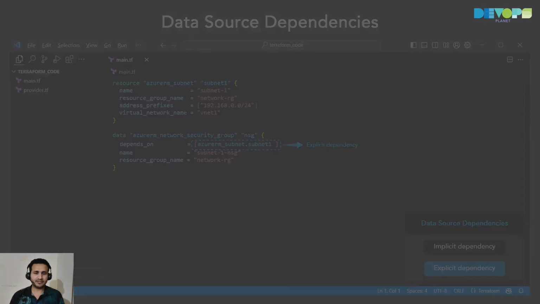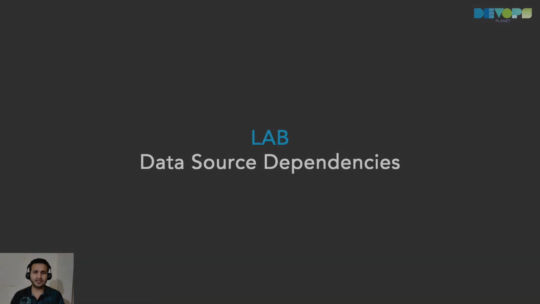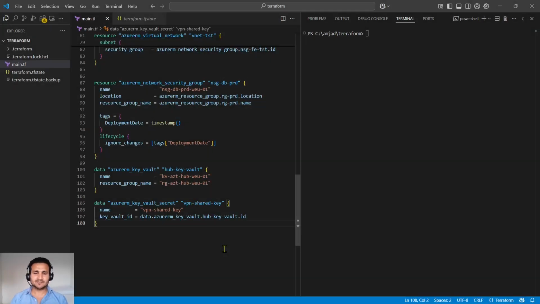Now let's have a look in a practical way at how we use the data source dependencies and what use cases we have with them. So we talked about the implicit and the explicit dependencies for the data source. And you can already identify that these dependencies for the data source are the same as what we have in the resource block. So I'm not going to spend time on it because we already discussed it in the resource block, and it works in a similar way here. The only difference here is the data dot. This is something you have to add.